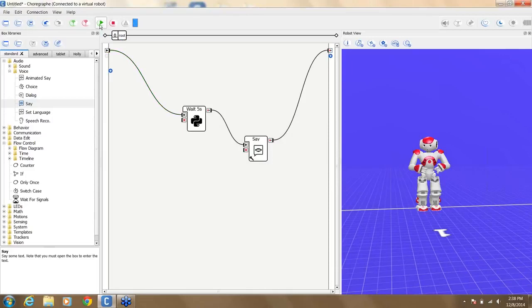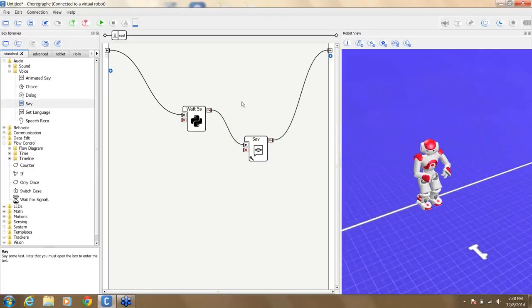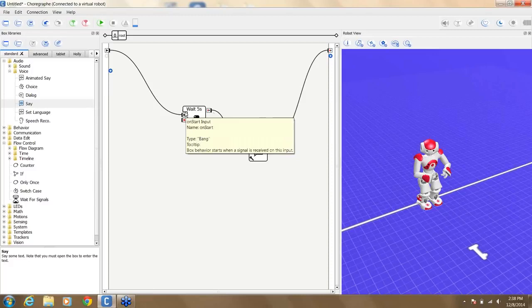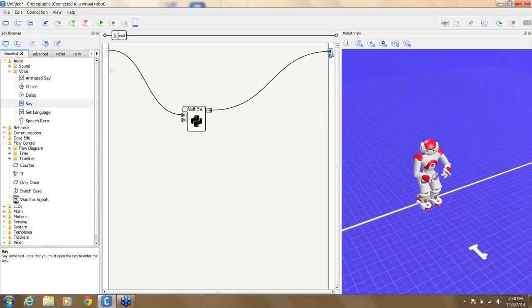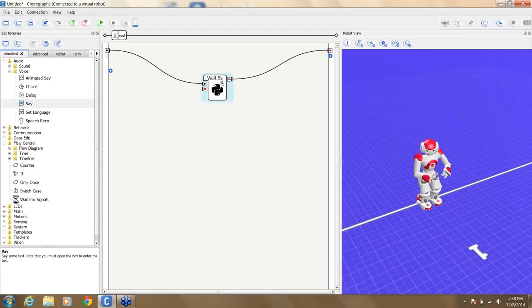So I can do like this, and as long as my display is fine, I can see that the robot signal successfully exited the wait for 5 seconds box. So my say box, so my wait box, is fine. If your box turned red, that's no big deal. It just means you have some syntax errors in your box.